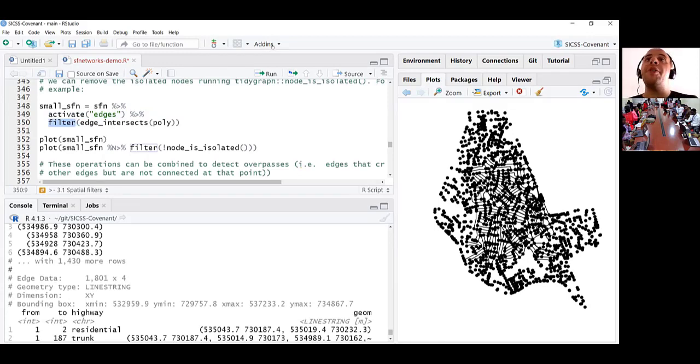On the other hand, if you want to filter the nodes, then you want to activate the nodes and then filter the nodes. Here we can specify two different ways to activate the nodes and the edges. We can explicitly call the activate function, or we can use this shortcut. This shortcut is the usual pipe, but says that before running the pipe, we also want to activate the nodes.